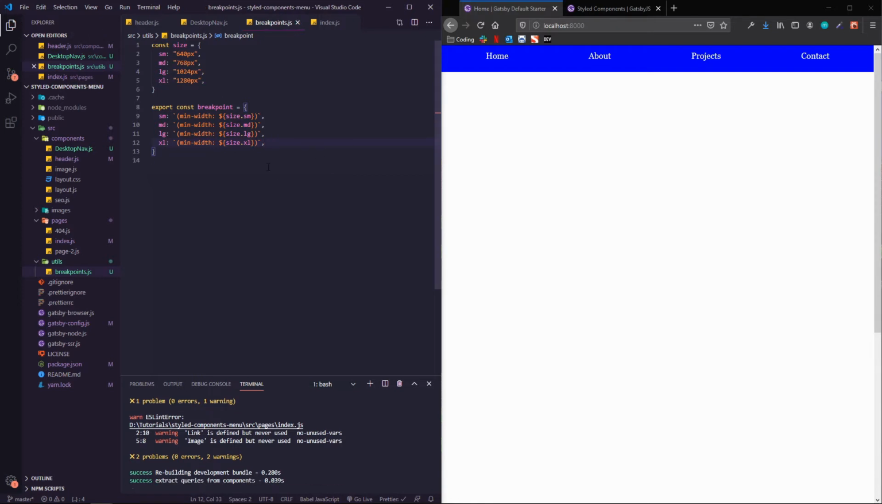So the reason I did it this way, I could put min-width 640 pixels here, but now I know that this is going to be consistent. And if I need to make a change, I can just make that change here again without having the extra mental taxation of looking at this extra text here. Okay, so there's our breakpoints.